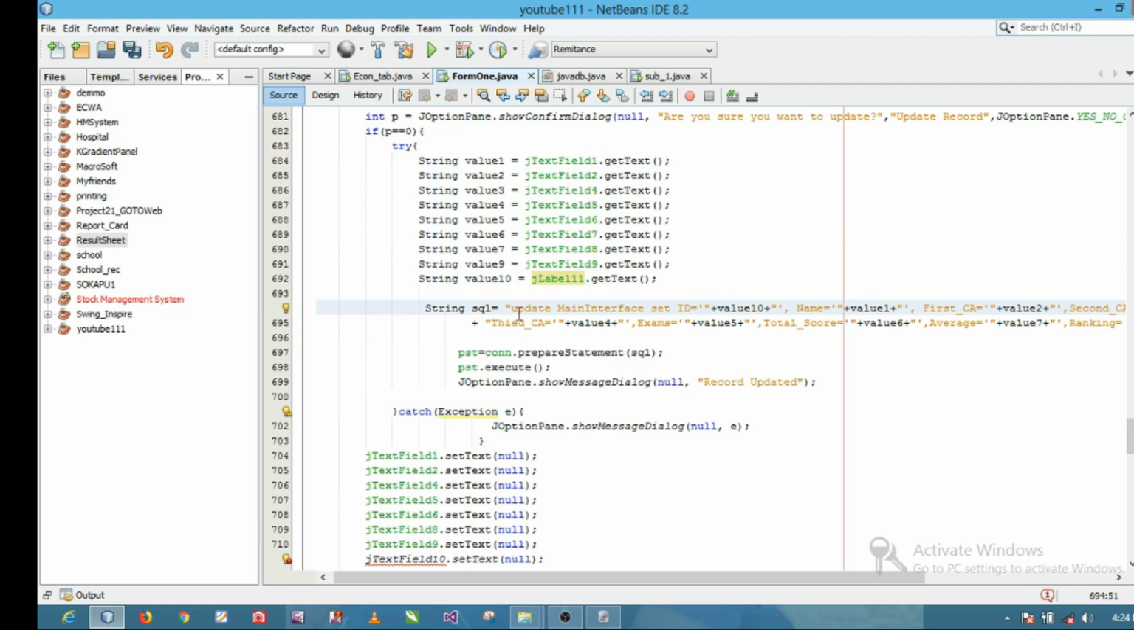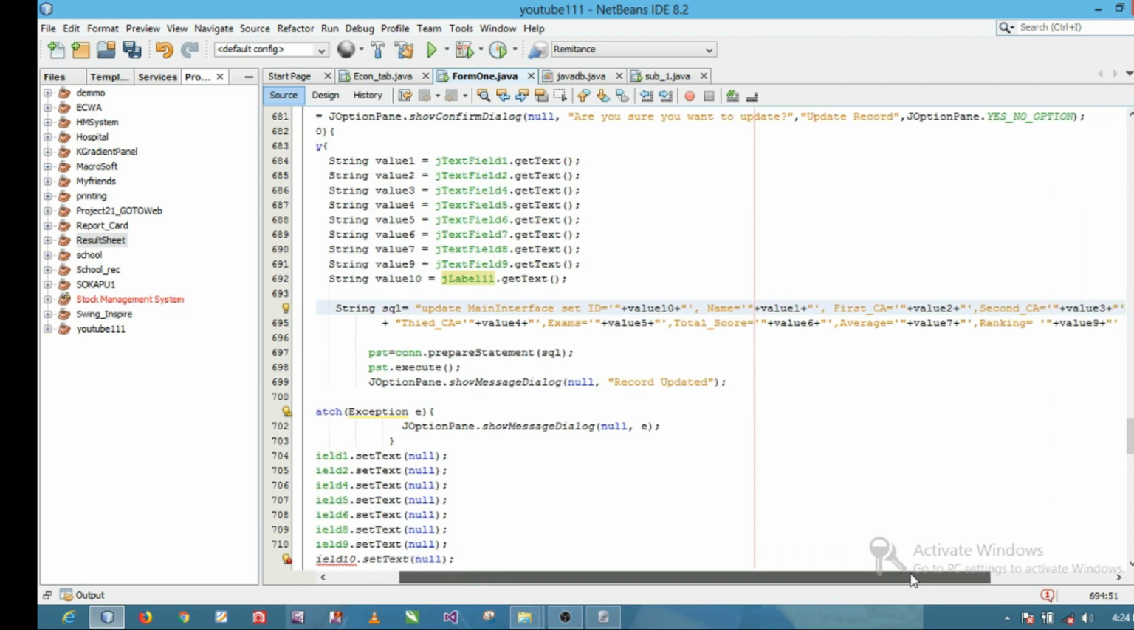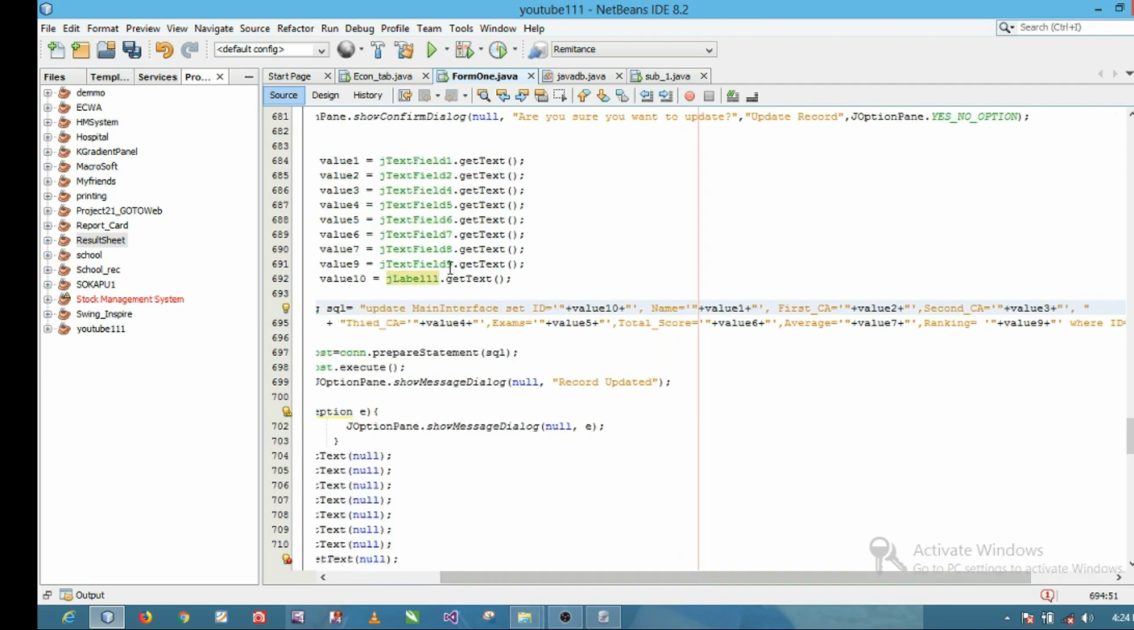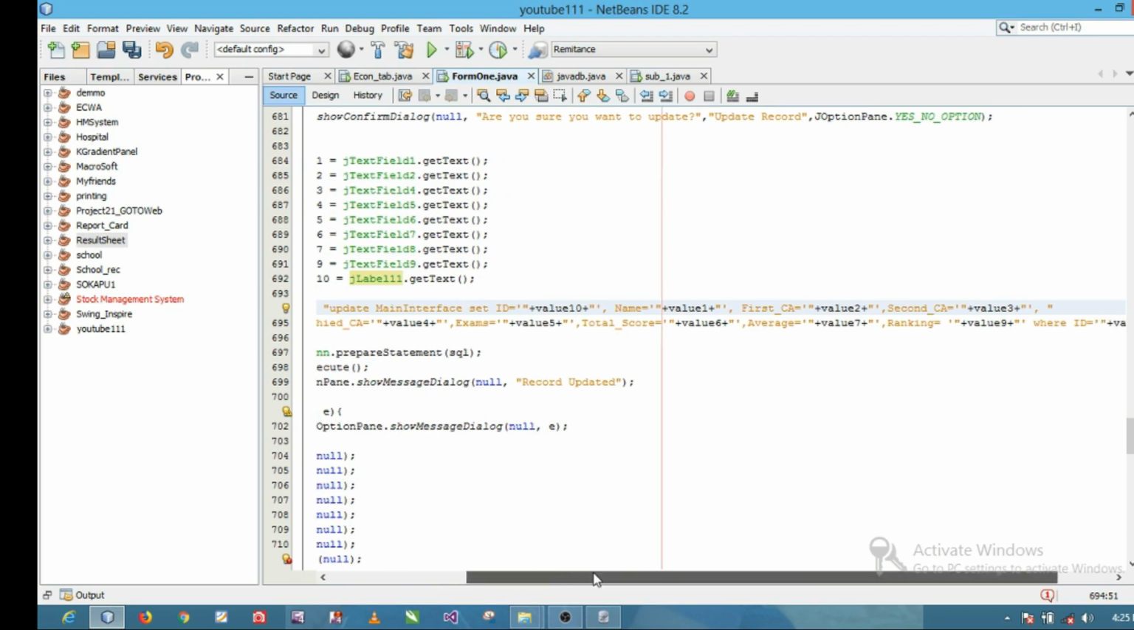So here it's an SQL command saying update this table set student ID, in our case student ID, name, first CA, third CA, and the rest, where the student ID is equal to value10, that is, the information in this text field. The student ID is assumed to be the unique identifier of the student.